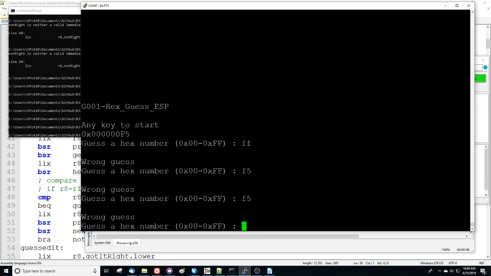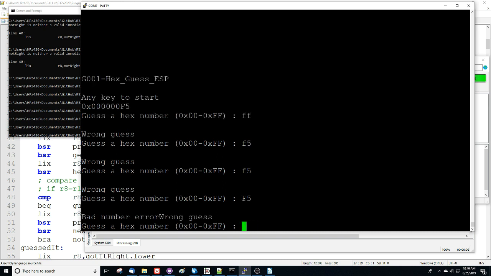Ooh, we have a logic error here. What's going on? It's showing F5 up here, but this isn't F5 right here. What if we have a logic error in our typing? Ooh, that's interesting too. The uppercase F isn't working. So there's something wrong with our hex routine. We'll have to go debug that and see what's going on.